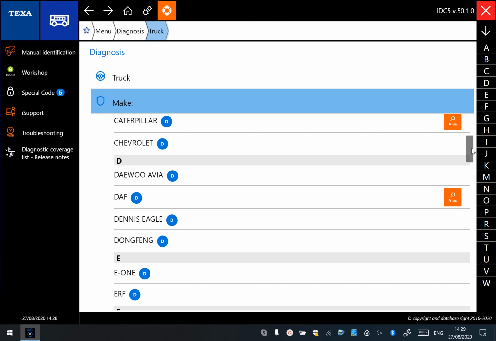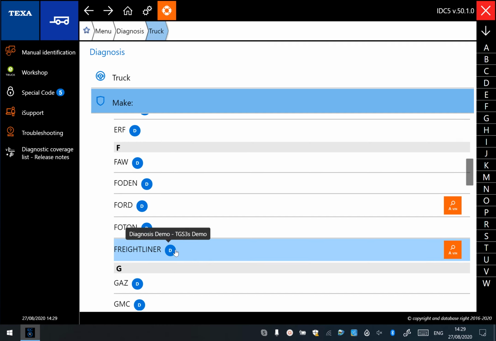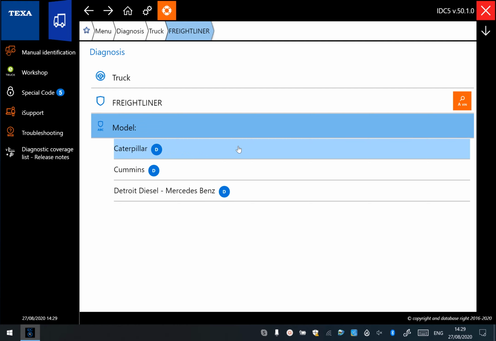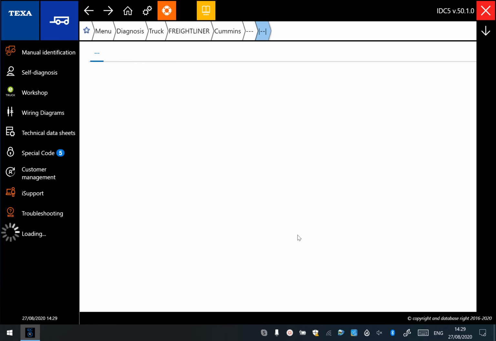So into Freightliner, so I'll head down. Now the little D means I've got a demo mode, so I can pretend to be communicating with the vehicle, so at least you can see how the system reacts. If we click into Freightliner, with these it gives me a choice of 3 engines. We'll go with Cummins because I think that's quite a popular one. So we'll click through there.